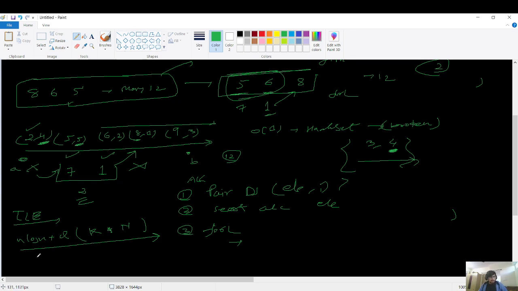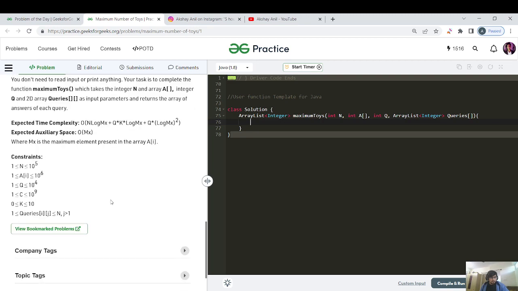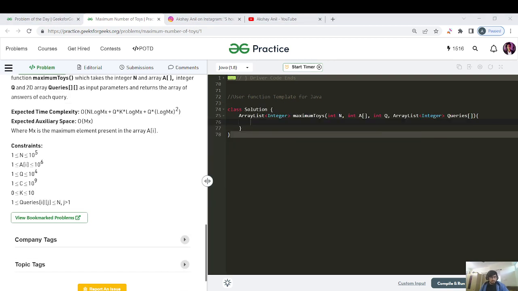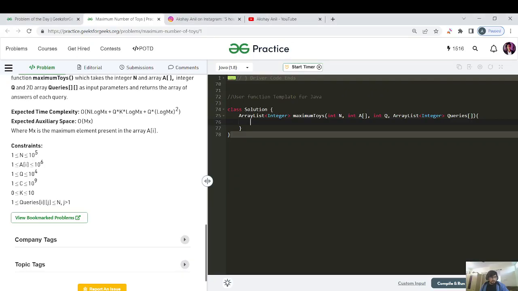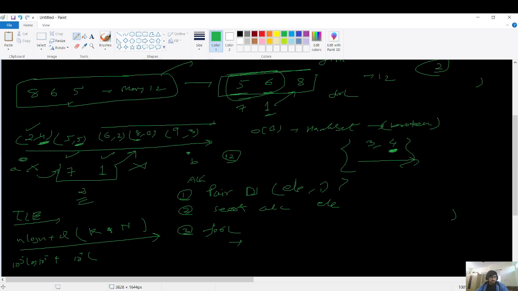If you put in the values, n is 10 power 5, then log of 10 power 5, then q. What's the constraint of q? Let's see it. The q is 10 power 4, so it will be 10 power 4 into k. K is 10, so that's negligible. But still, you can see that this is 10 power 4 into 10 power 5, that is 10 power 9, which is clearly greater than 10 power 8. So if we code this solution, that will give us TLE. But still, we will do this code and see how it works.